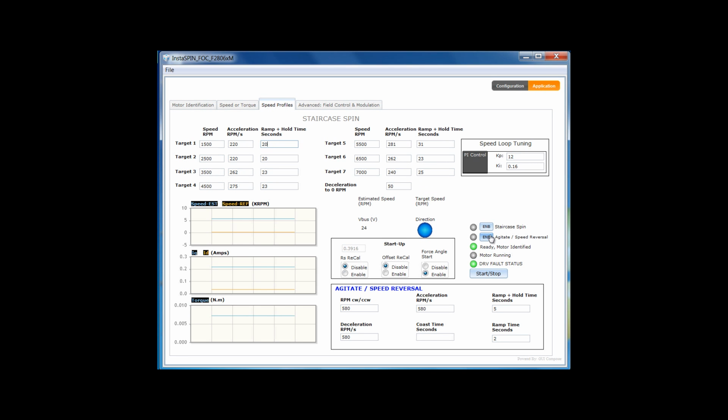Let's look at the agitation. So this is an interesting one that shows some of the good capability about the FAST algorithm, where we can actually accelerate to a clockwise speed or one direction, stop the motor, and go in the reverse direction. So these fields will set your target speed that you want to go to. In this case, we're going to go to 580 RPMs. We're going to accelerate at 580 RPMs per second.